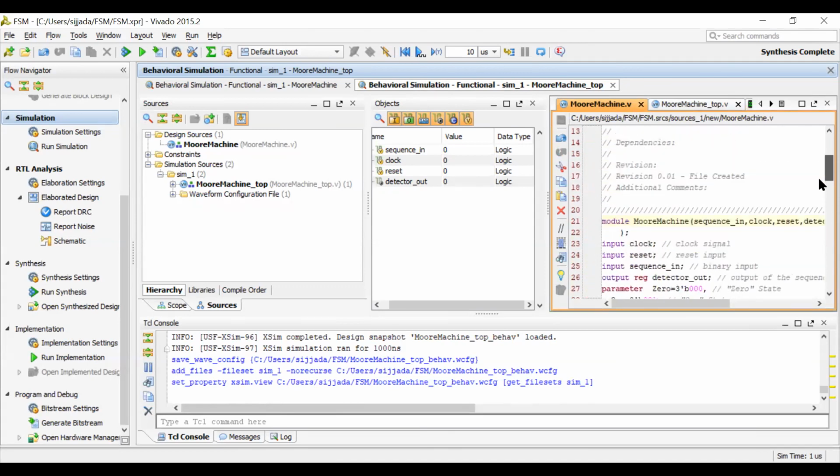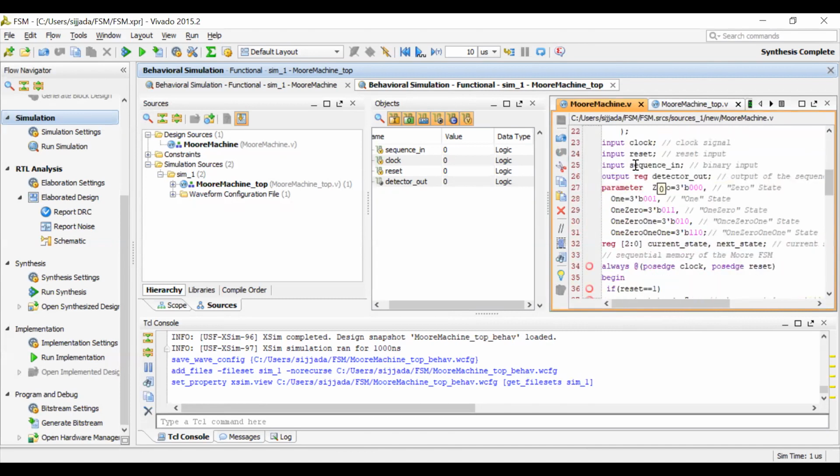So input is clock, reset, sequence in. Input is the sequence in. So the bit stream you can apply here. So output is, of course, you can take the detector output or whatever maybe.